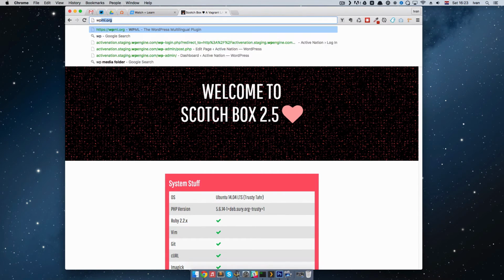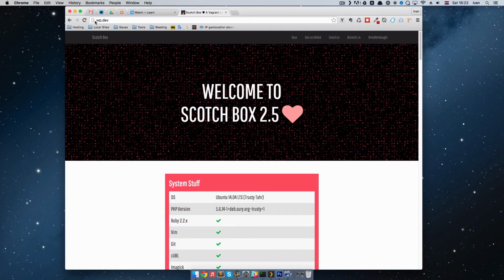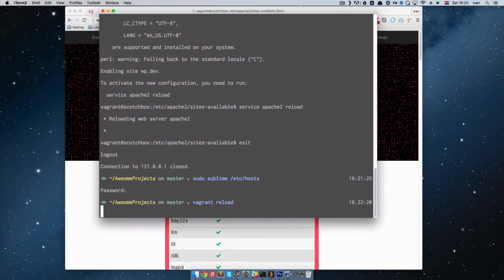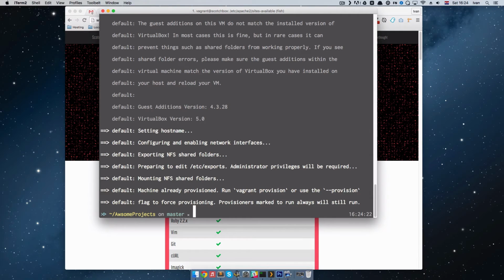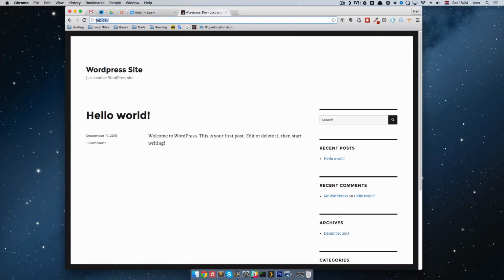So if we go to wp.dev, we get this for some reason. Maybe we should have restarted our Vagrant. So I'm just going to do vagrant reload. Okay, so now that the Vagrant is reloaded, let's try this one again. And as you can see, I get this site.